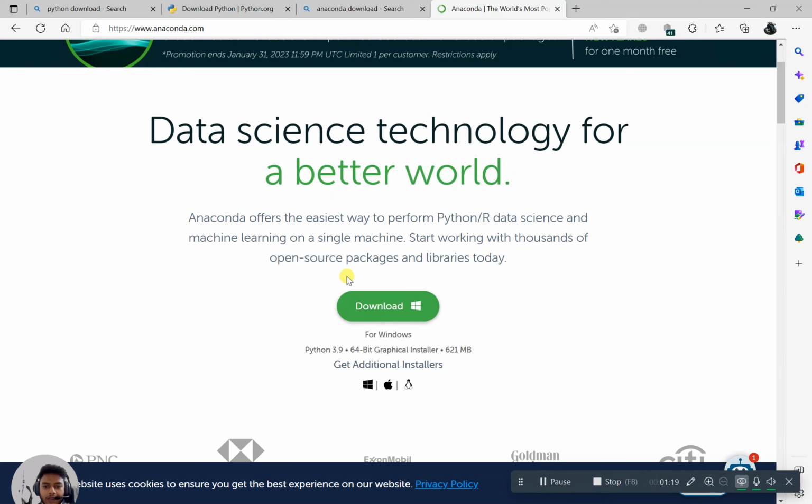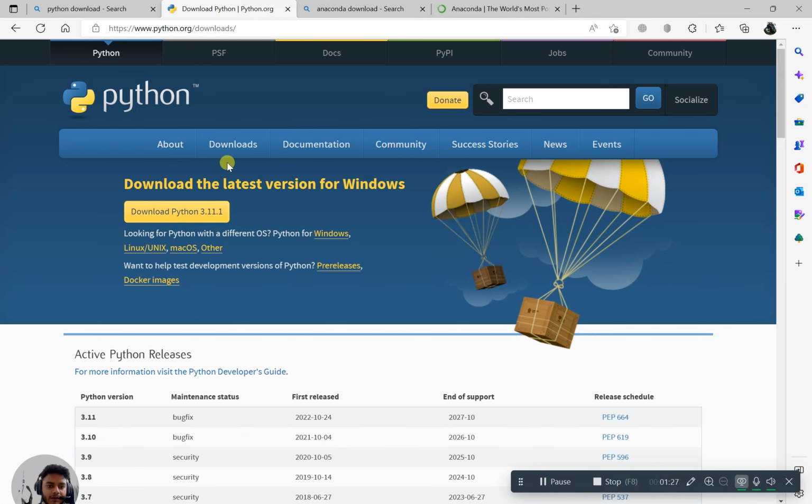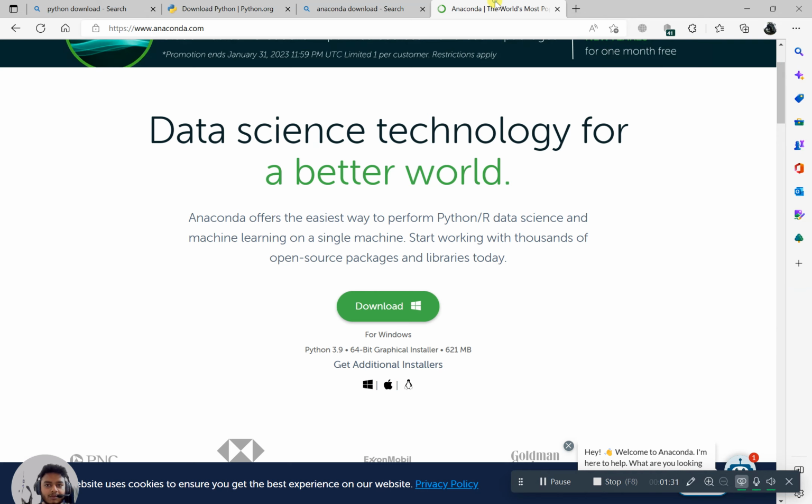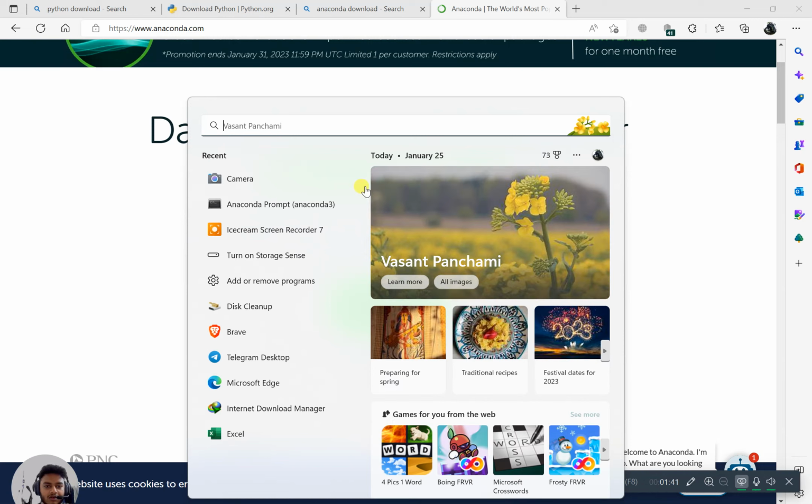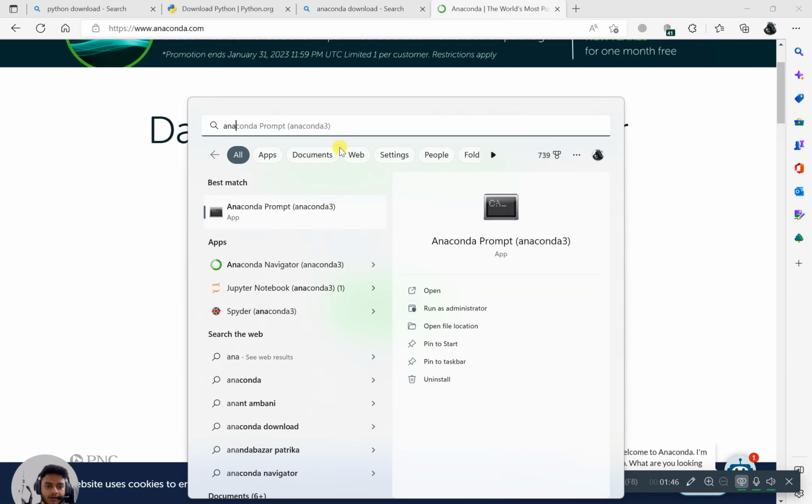Now I won't be showing you the installation process because it is very easy. First you will be installing the Python exe file. You just have to click next. That's all you have to do. Same in Anaconda, you just click next, and that's all. Once installed, to verify whether they are installed or not, you can just search here for Anaconda, and if you see Anaconda prompt, then you can say it is installed. If you don't see it, something went fishy.